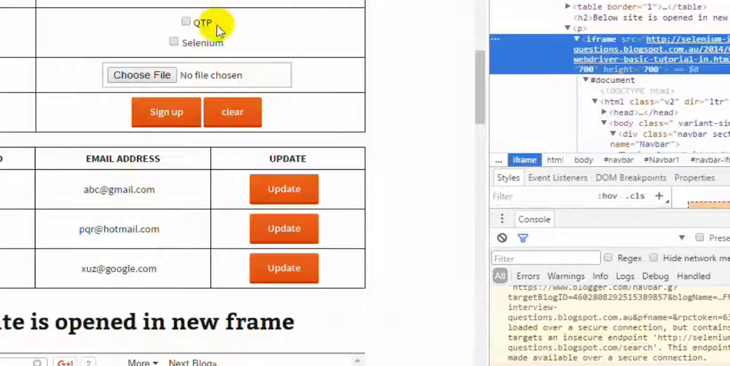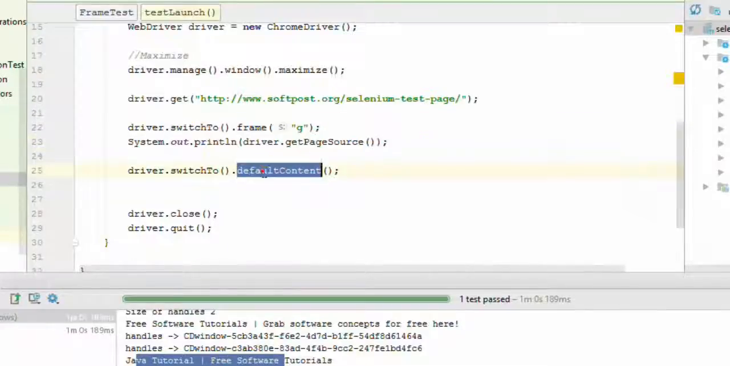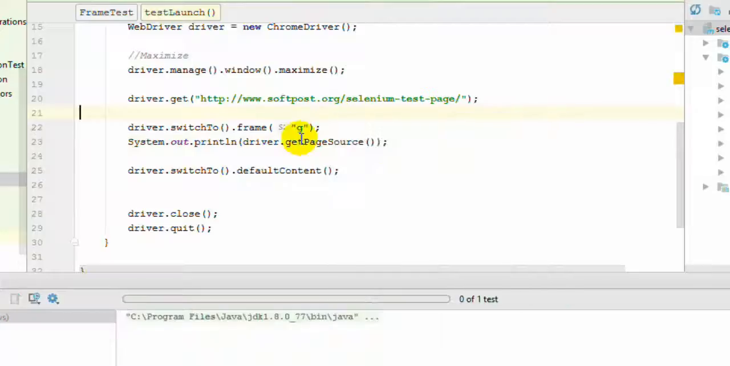To again come back to the main default content, you have to use this particular method, defaultContent. So that is the significance of that. What I'm going to do is just print this. All it is going to do is switch to the frame and then print the page source of that particular frame.